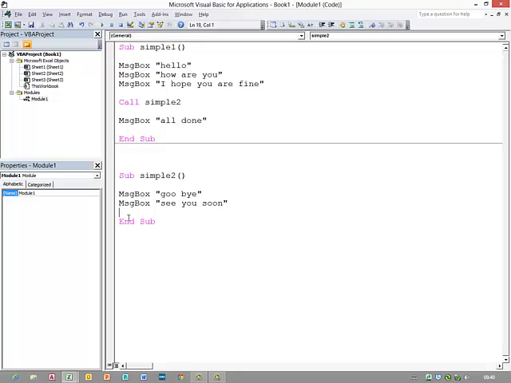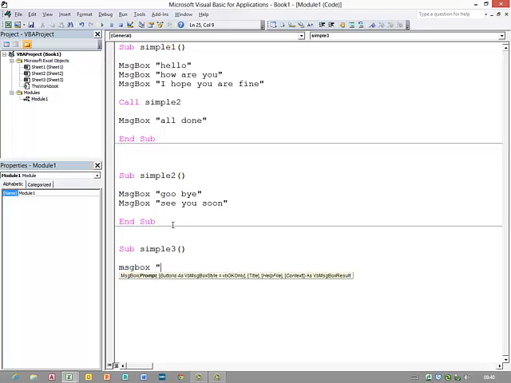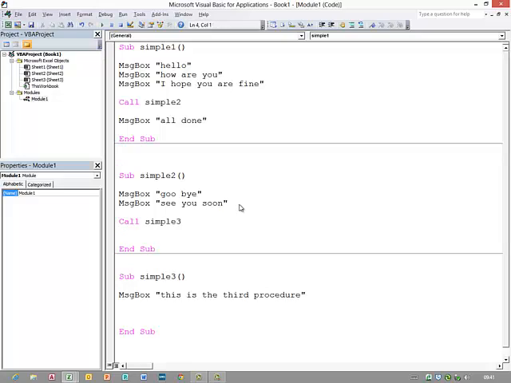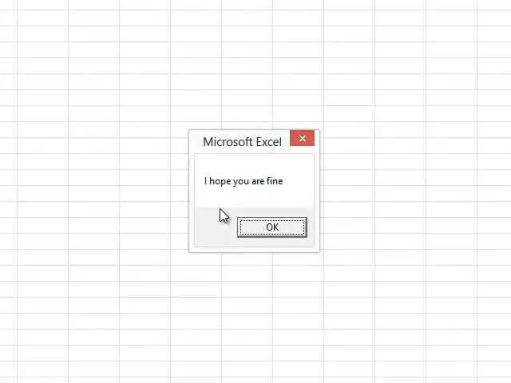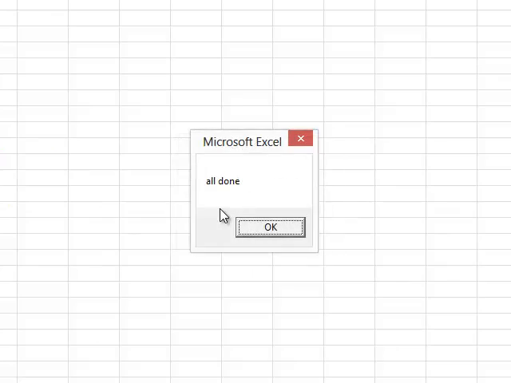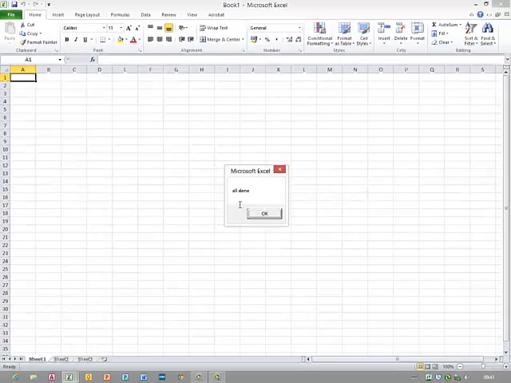Just clean up some of this white space here. And let's write another one. Oops, sub simple 3. I'll put a message box statement in there. And let's get the second one to call the third one. I'm going to run the first one, executes its first three lines of code, passes control to the second procedure, which executes two lines of code, and then it calls the third one. And eventually control is passed back to the caller.